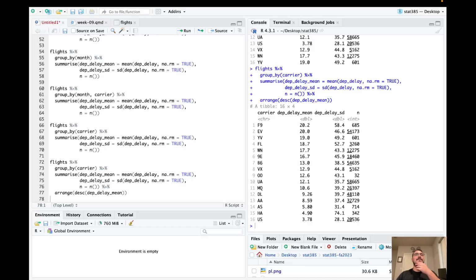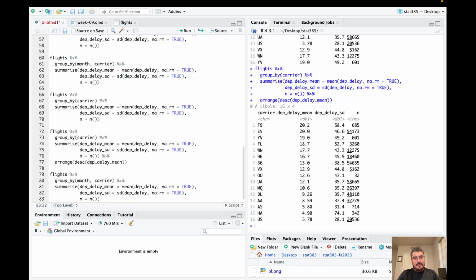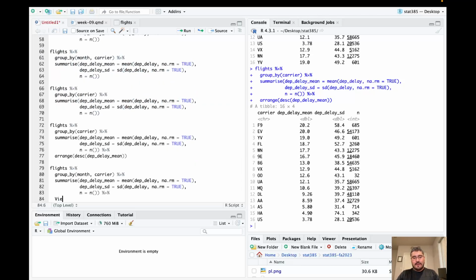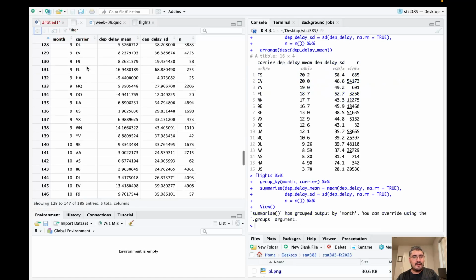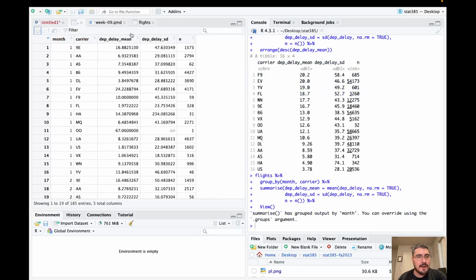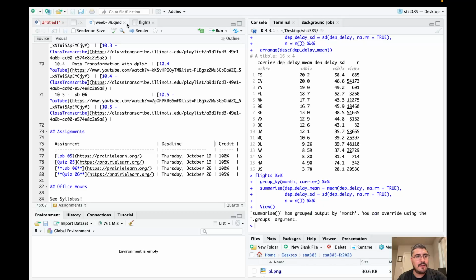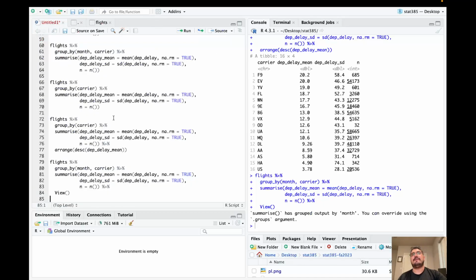Okay, cool. Actually, let's go back to the one where I did month and carrier. Same thing. Remember, it's going to output a tibble, and this one was long. I could view it, and you can see the whole information. And then in the viewer, you can arrange it. That's pretty cool. Awesome.